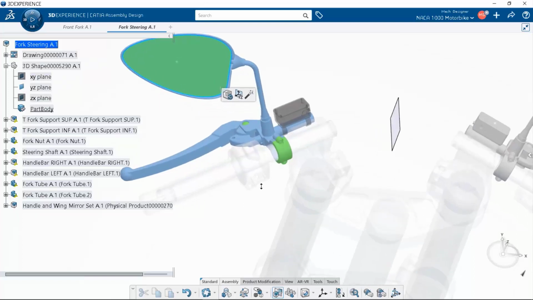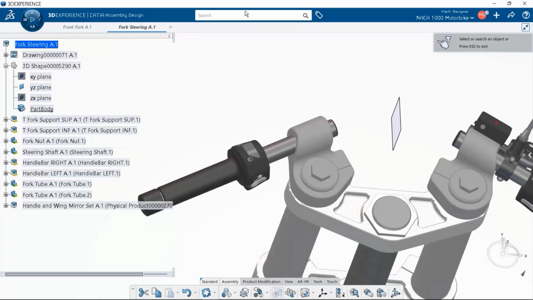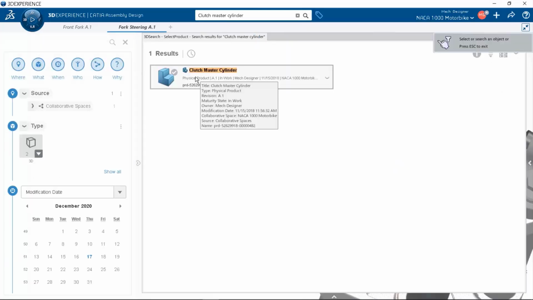When processing a symmetry, you sometimes need to replace a part on the new side with a different element. What if you could assemble directly during the process? This is now possible. After selecting Reuse an existing reference, the only thing you have to do is to search for the corresponding part in the database to insert it.